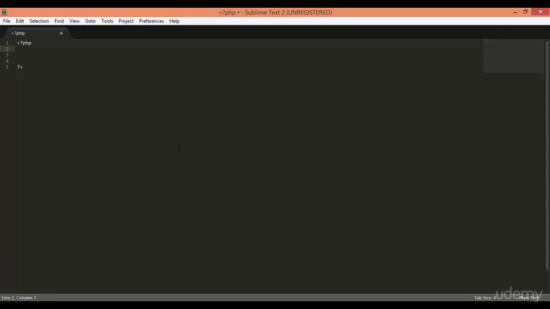All you have to know when you're writing a PHP document, you have to write the less than sign question mark PHP and question mark greater than, and that's the basic concept in PHP.